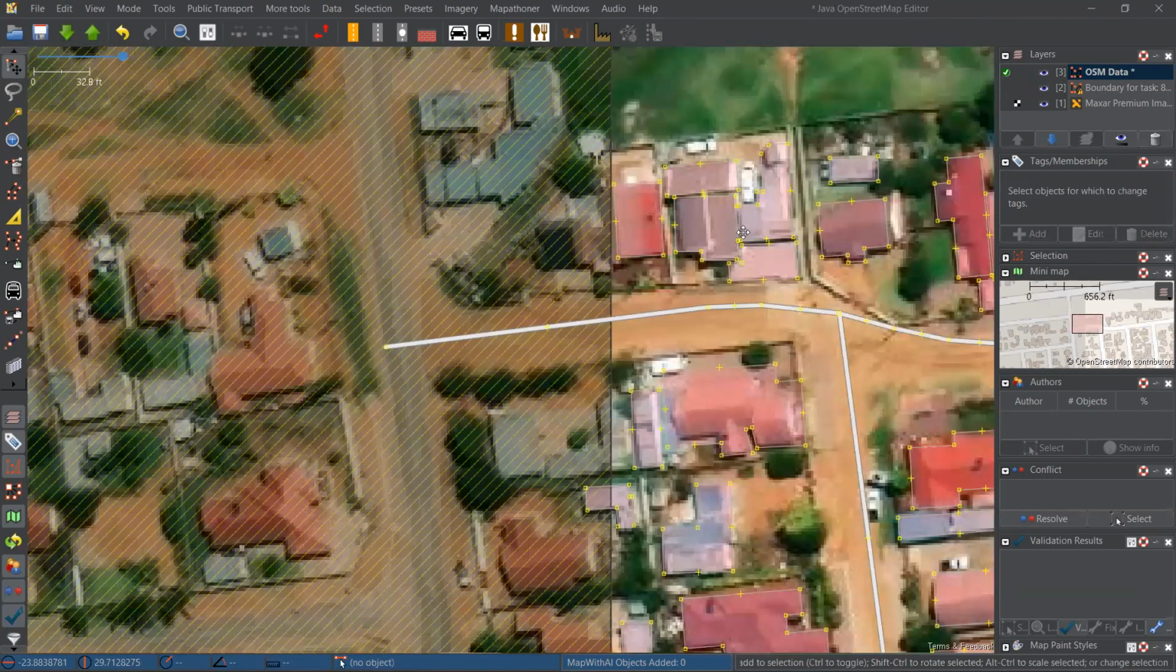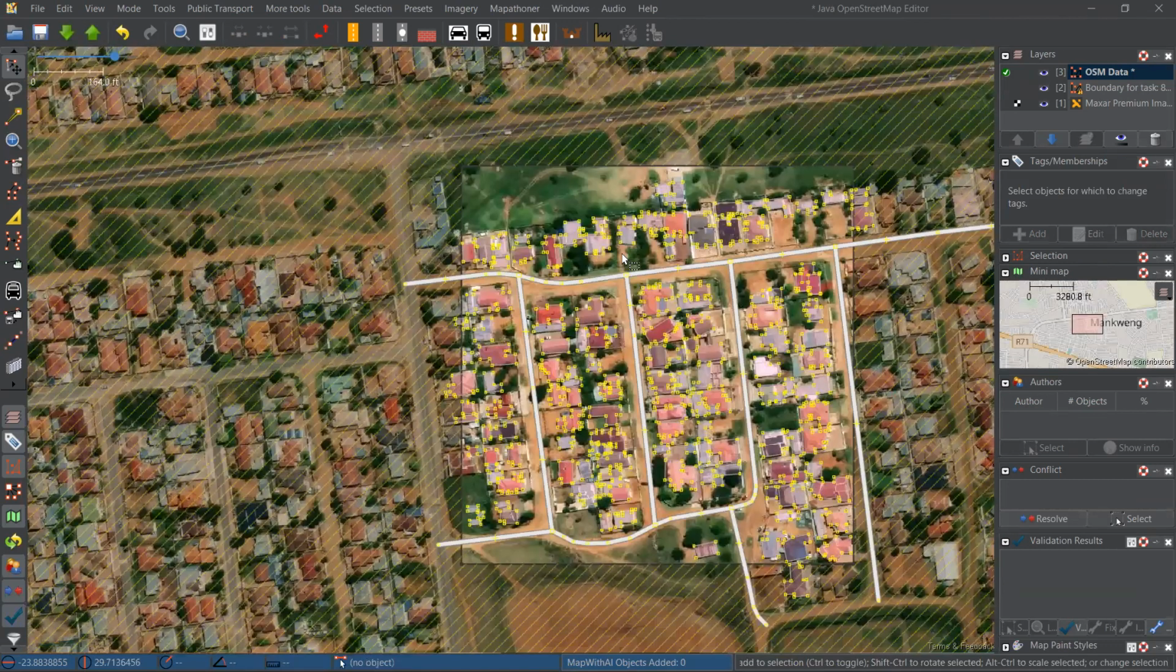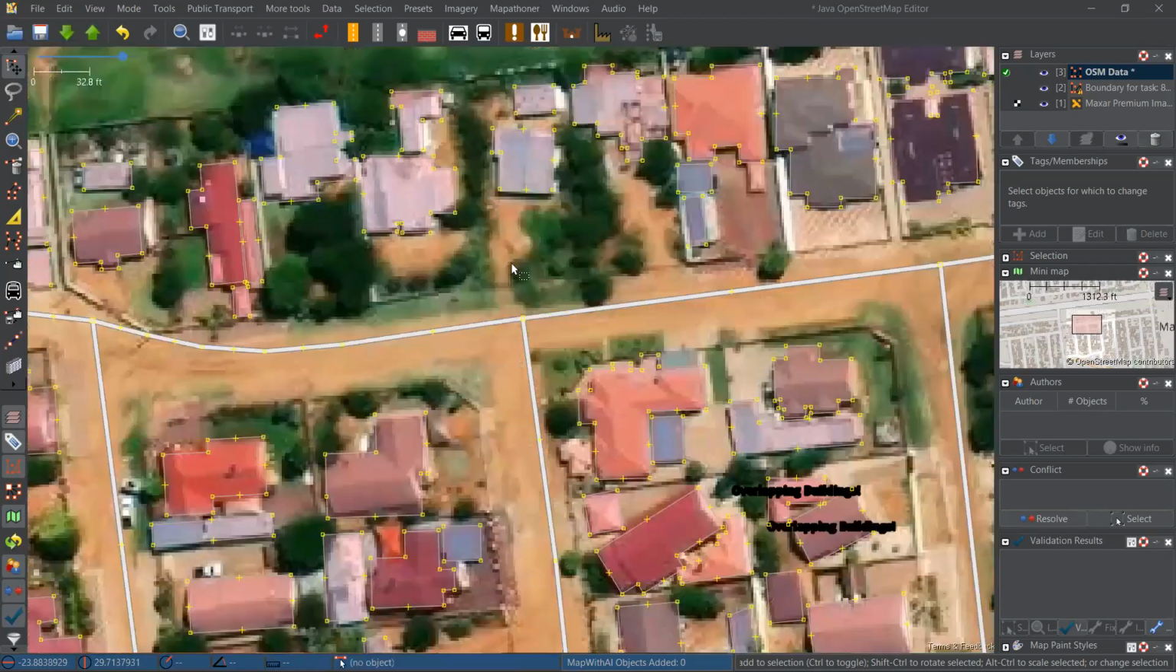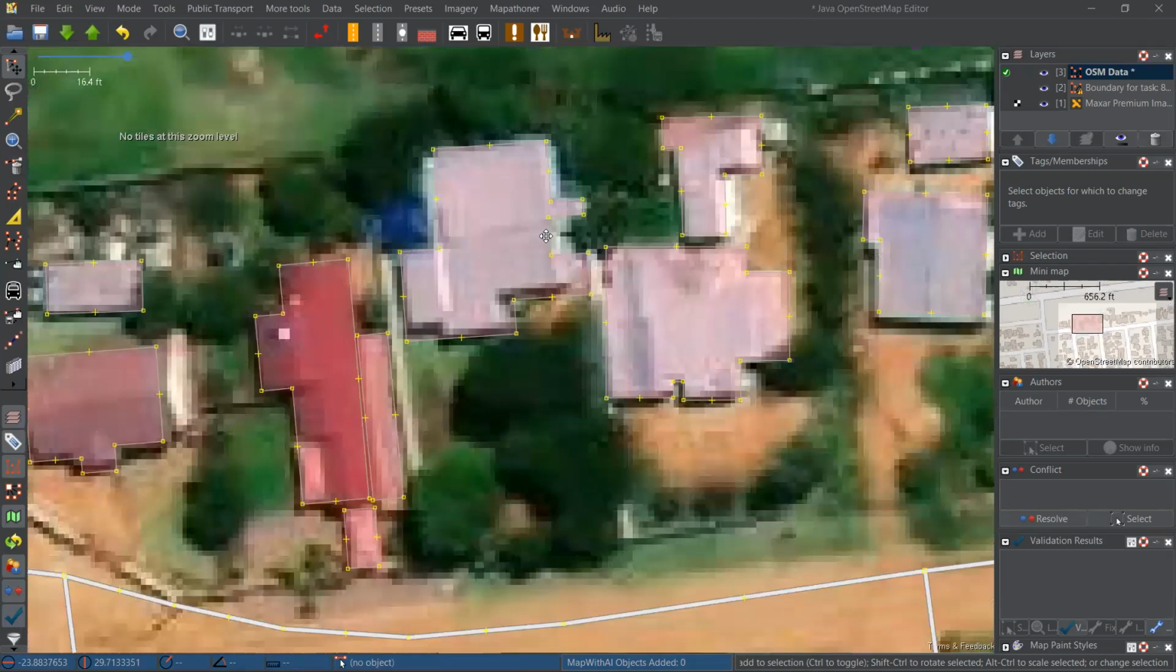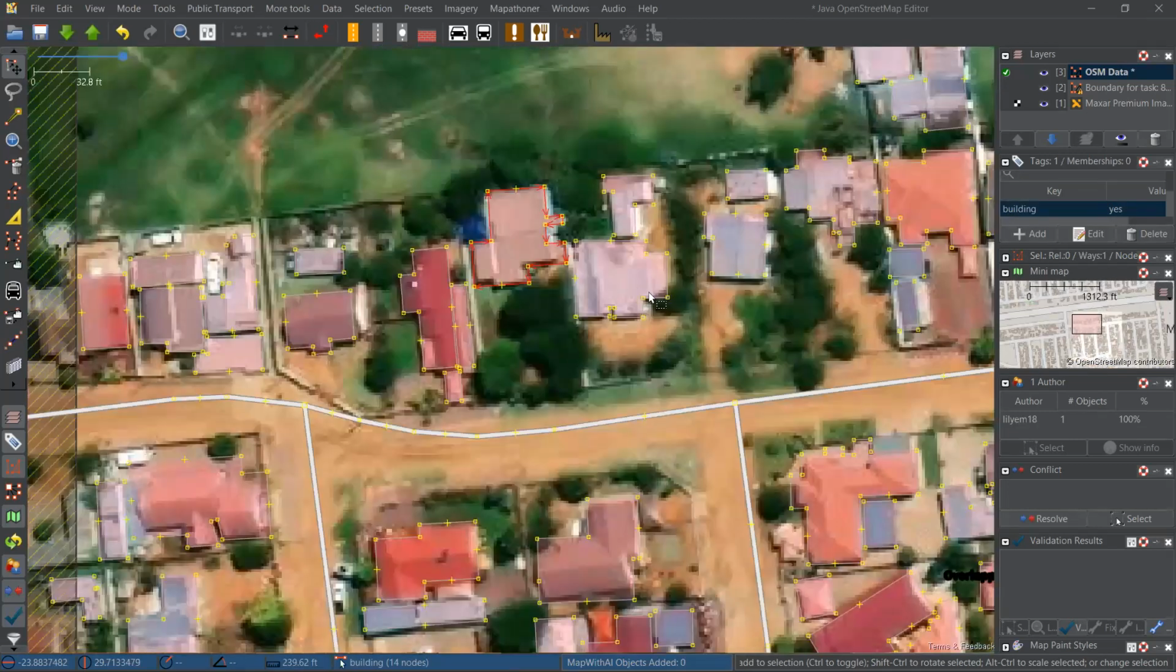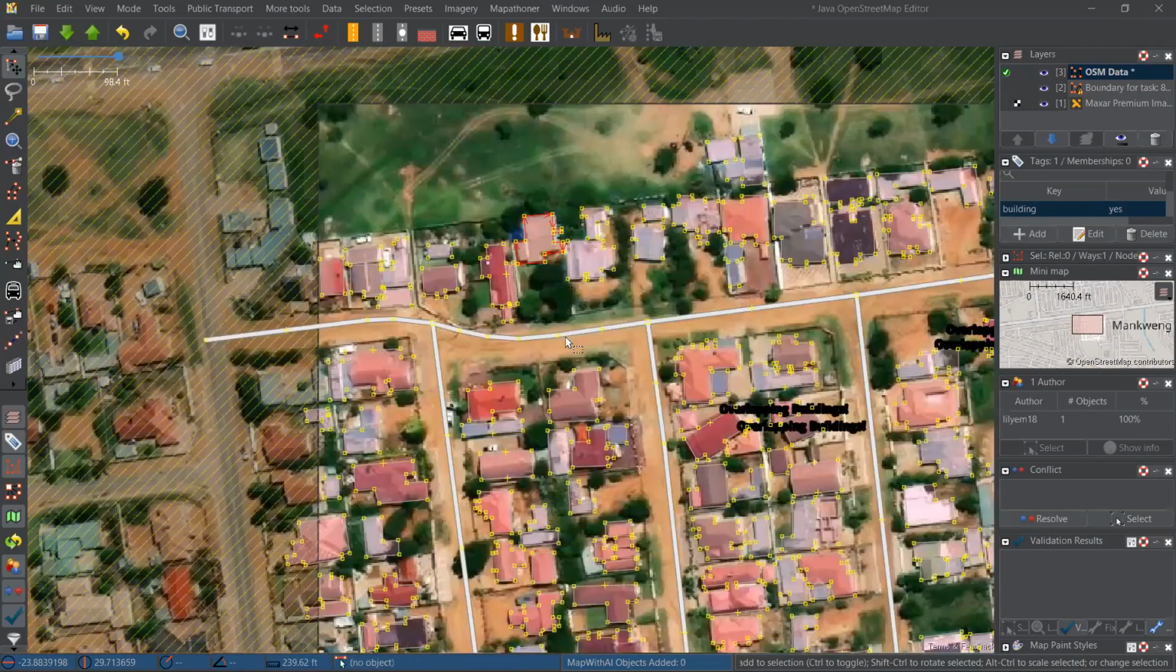And sometimes you may be mapping and the road may be very close to the building, or the building is on the road. So you just have to carefully separate it and zoom in very well to where it is detailed. Okay, I think there's a building here.